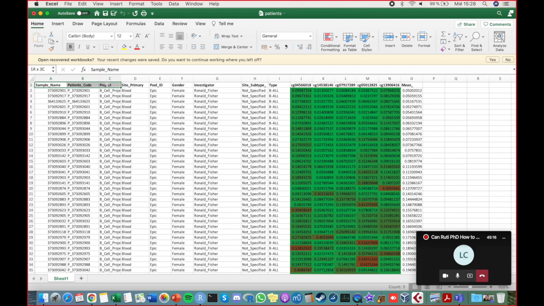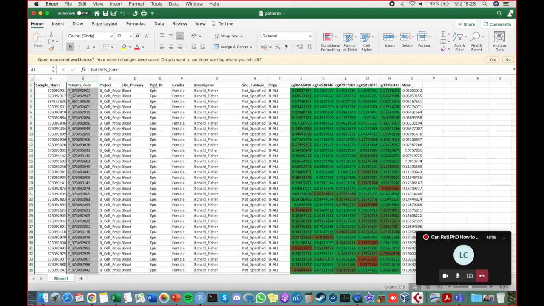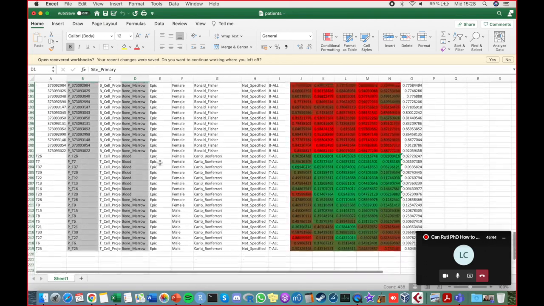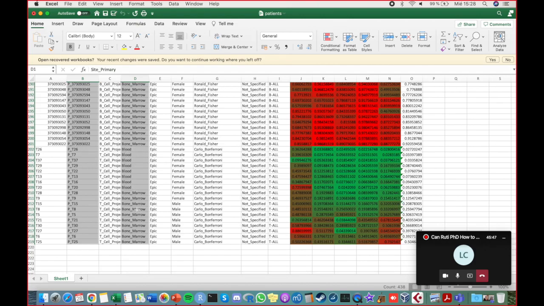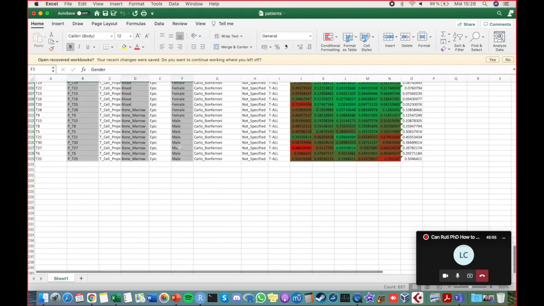So let's return to the patients table, and for the phenodata we need three columns. We need the patient's code column, selected. Then we need the primary site of the tumor, because I want to classify these patients for each type of site primary, for example, if it's from the blood or from the bone marrow. And I also want to know if these patients are female or male. So I selected these three columns.